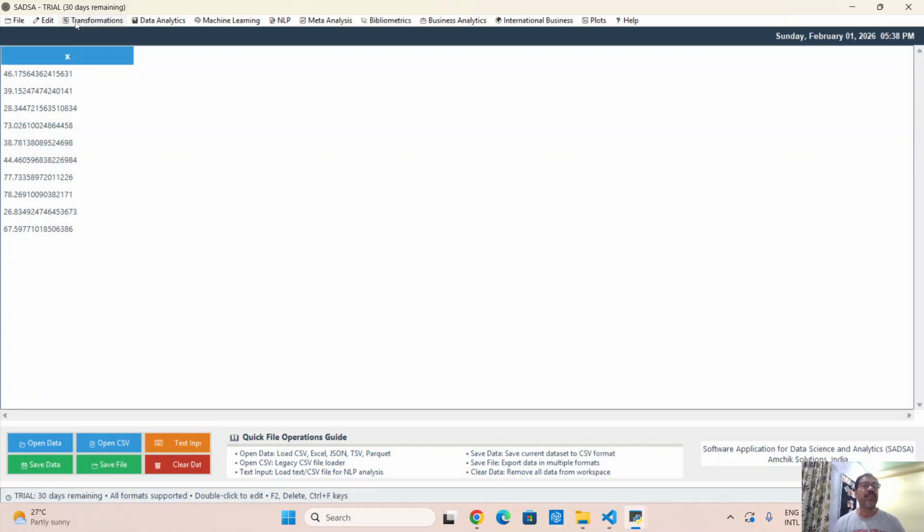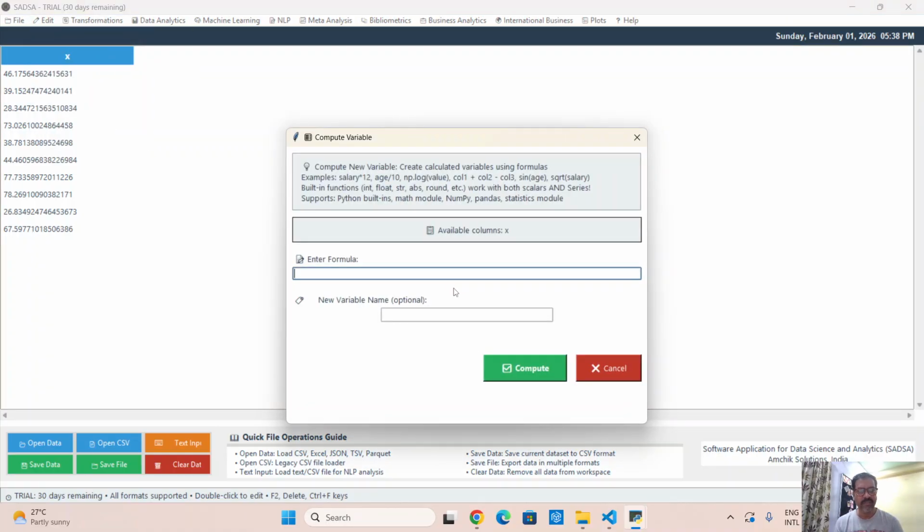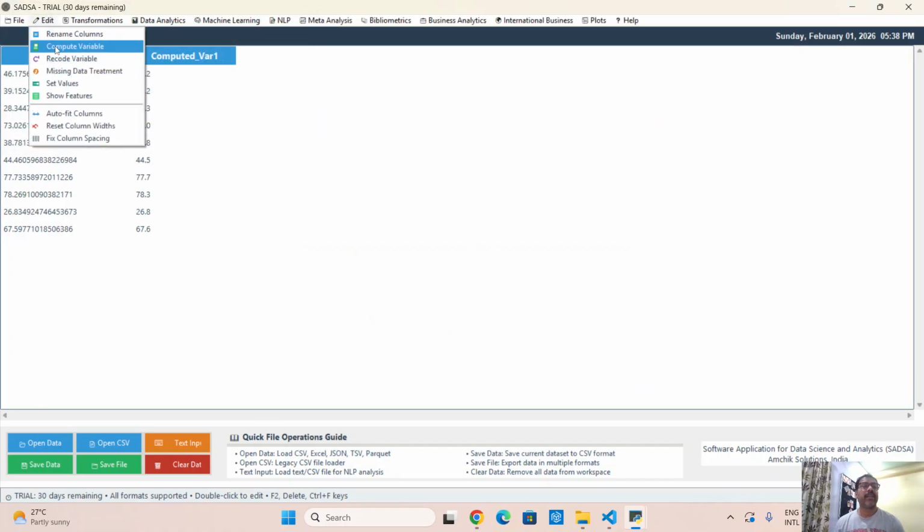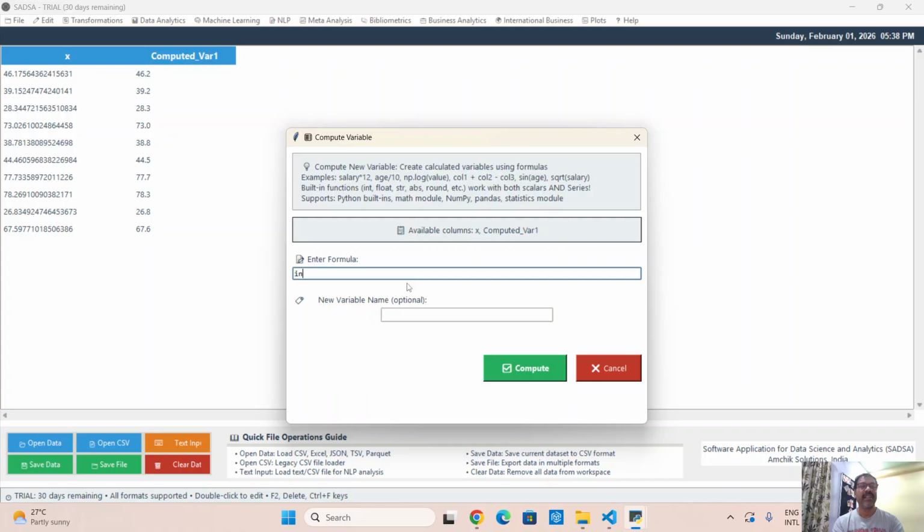Now I'll go to the Edit menu and click on compute variable. Now I can make a number of transformations. Say, for example, maybe I want to round this x variable to one decimal point. That is possible. Or I can just go for int of x. I don't know whether this works or not, but let's see. Yeah, this is not going on.